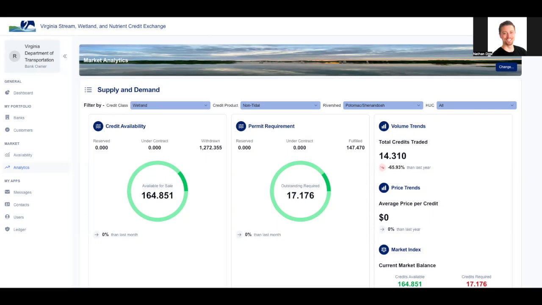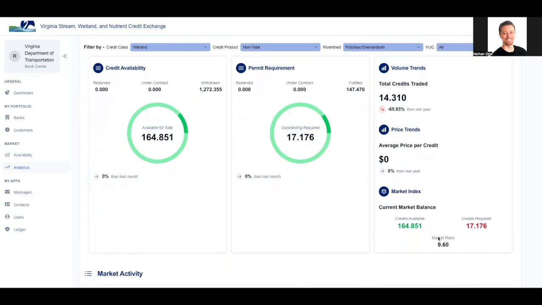The Market Analytics dashboard gives us some interesting insights. We can again filter by credit class, product, rivershed, and HUC. We can see credit availability, permit requirements, volume trends, price trends, and the current market balance. If the market ratio, which is down here, is above 1, we understand that there is an oversupply in the market. If it is below 1, it means there is an undersupply.